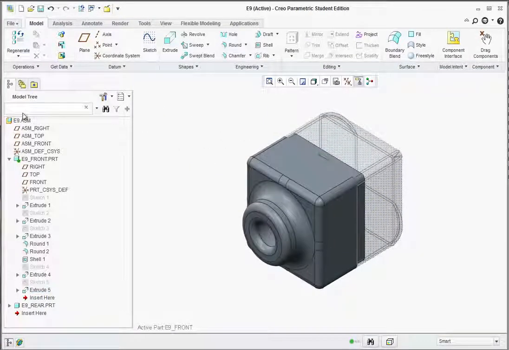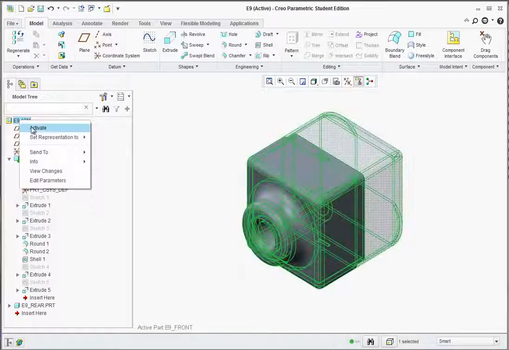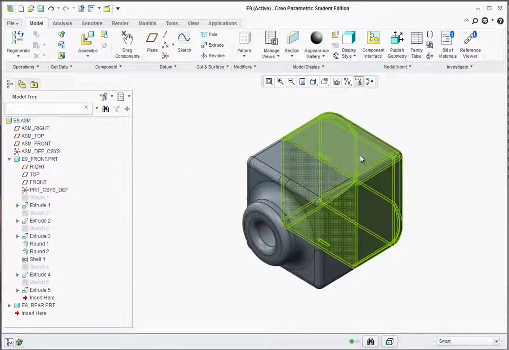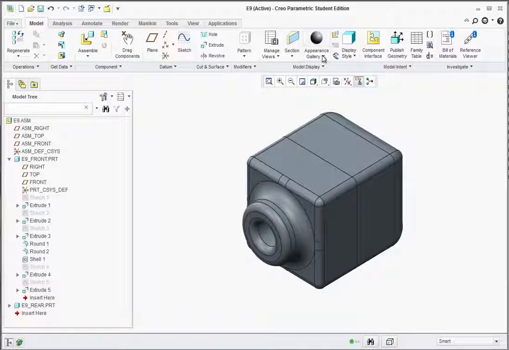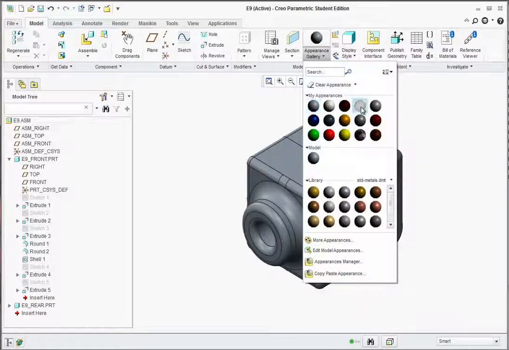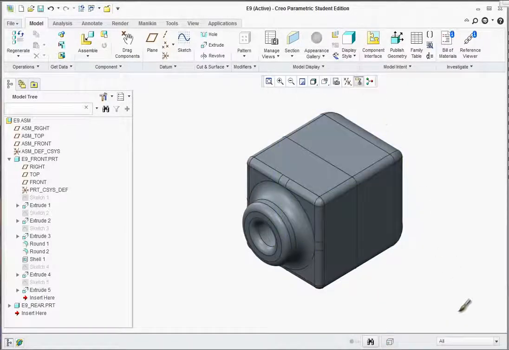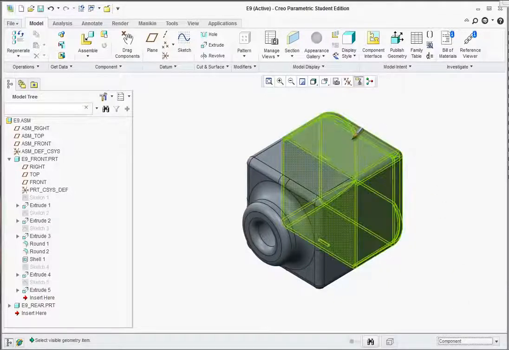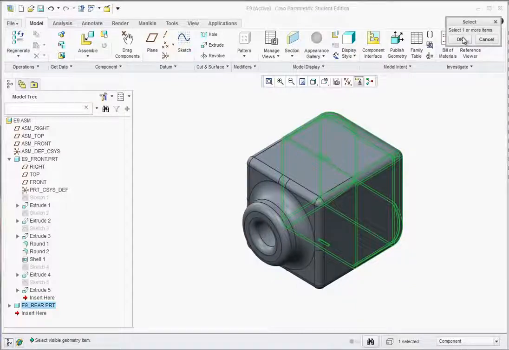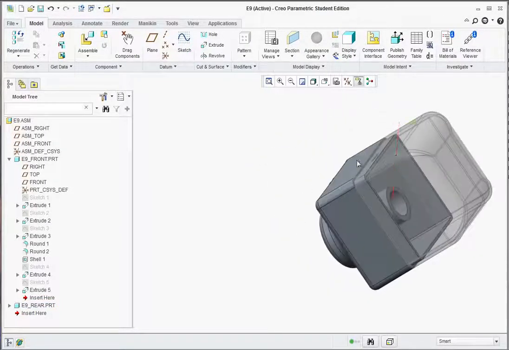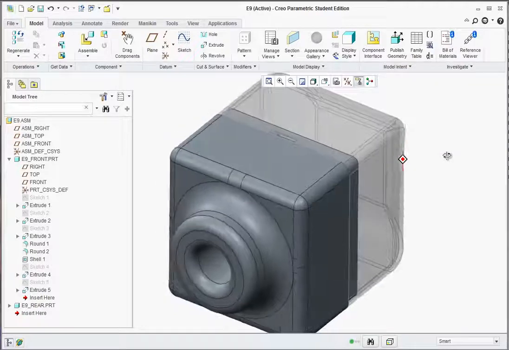Alright, at this point we could turn off editing the part because we're done. Activate this front. If we want to change the appearance, we could just go over here to the Appearance Gallery, select Glass, and instead of All, change it to Component. You can't see this unfortunately on the print. Then just click this back component. So we want to make that transparent. And then up here you can just hit OK. Now you can actually see it how it would be made.